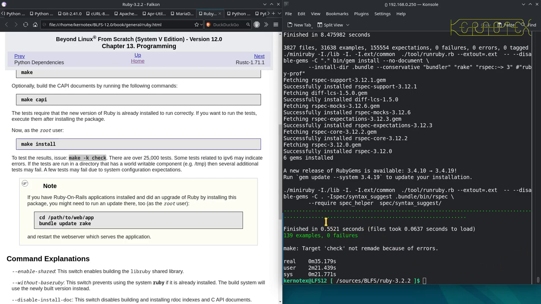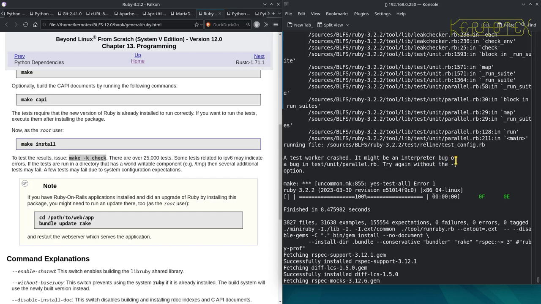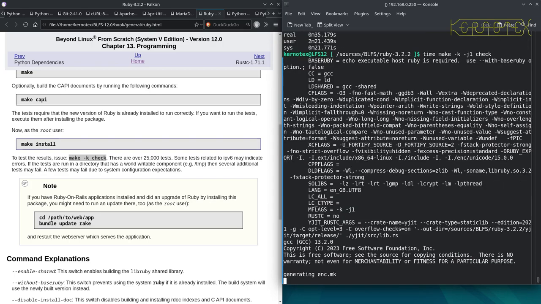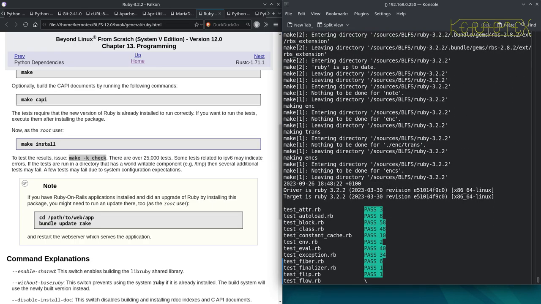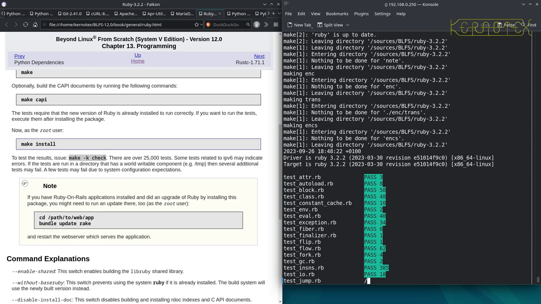Okay, so despite the fact that it said something failed, it actually has reported that it has completed. It does say to try again without the minus J option, which I didn't put in. So whether it's because it's running the test in parallel, I don't know. So I'm going to just try that again with minus J1. And see if there's any difference. It is running in parallel actually, the looks of it. See if it gets any further.